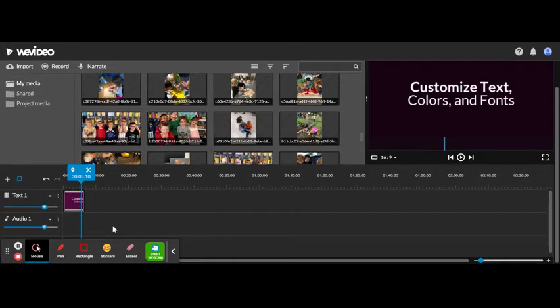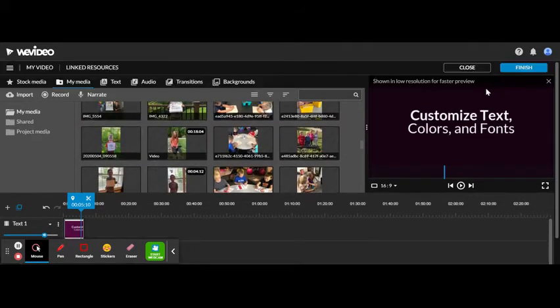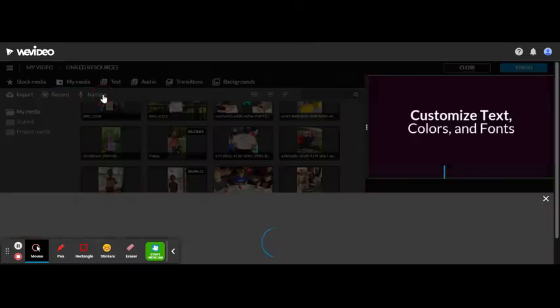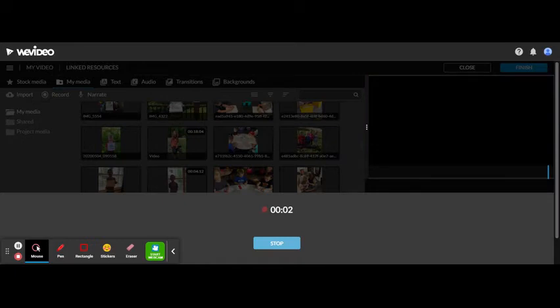The next thing we're going to do is we're going to record your vocals. So you're going to go up to the top and you'll want to make sure that you've clicked My Media. And then we're going to click the button that says Narrate. Down at the bottom, you'll see a blue button that says Record. Go ahead and click it. It will count you down. And then you can start recording your audio.